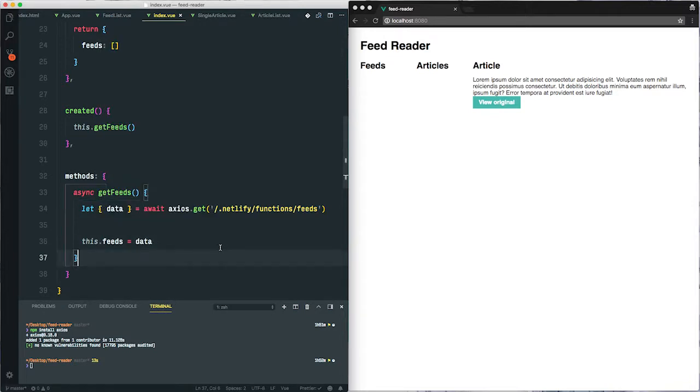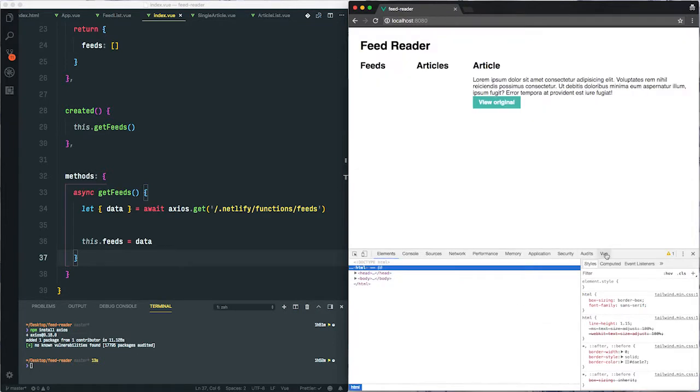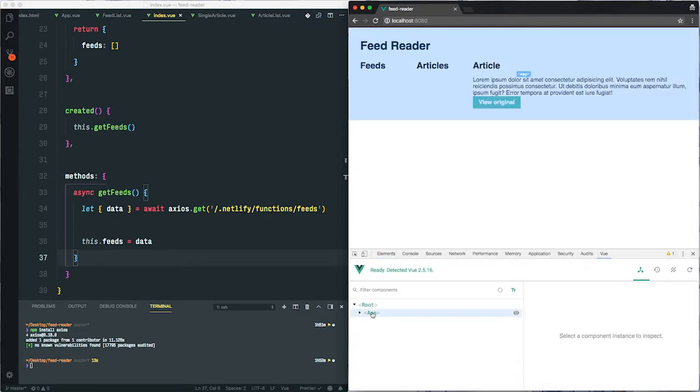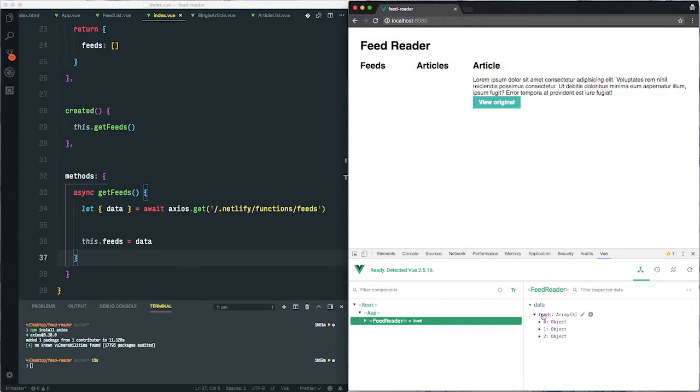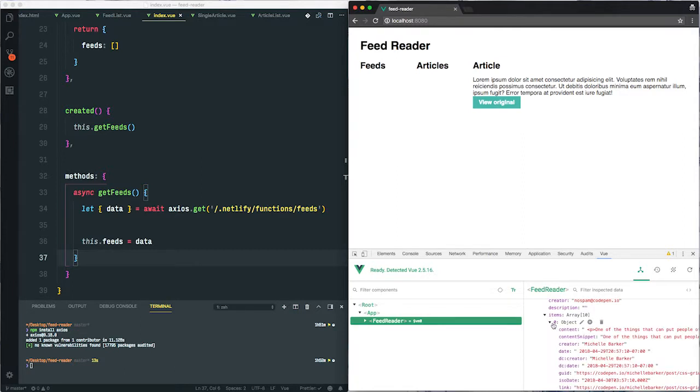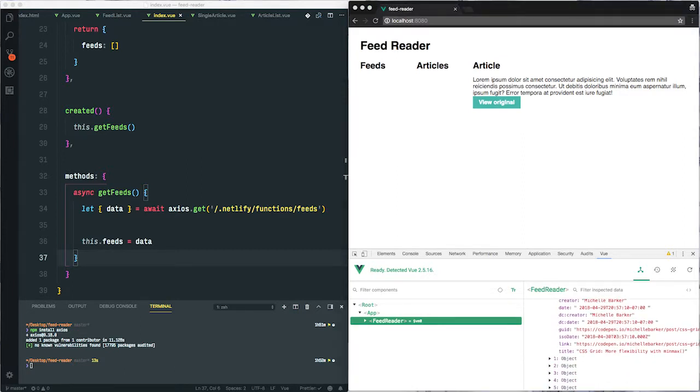So let's check that out now with Vue DevTools to see if we have everything we need. I'll go to app here, feed reader. Yeah, so you can see it there, feeds. I supplied 3 links and we have 3 feeds back. And if you inspect them, you can see all the information attached and then the items, which are the articles that belong to that feed. So now let's start displaying them.